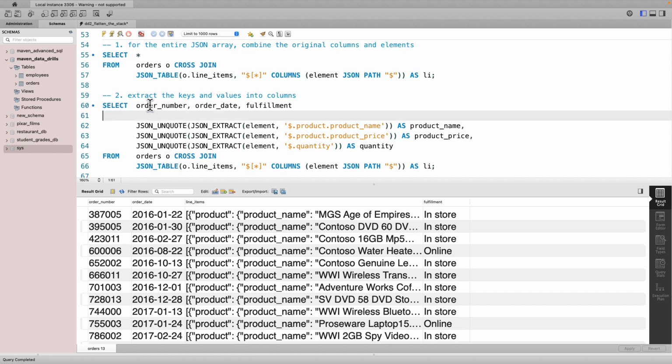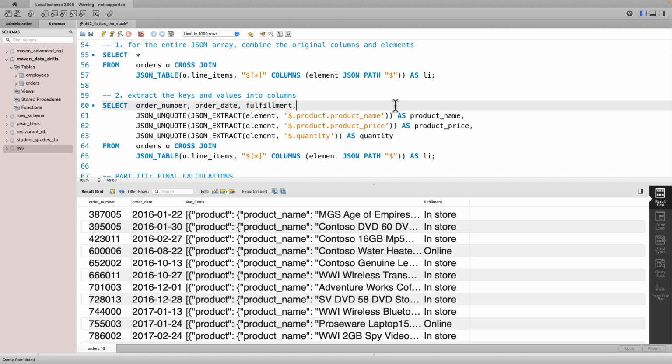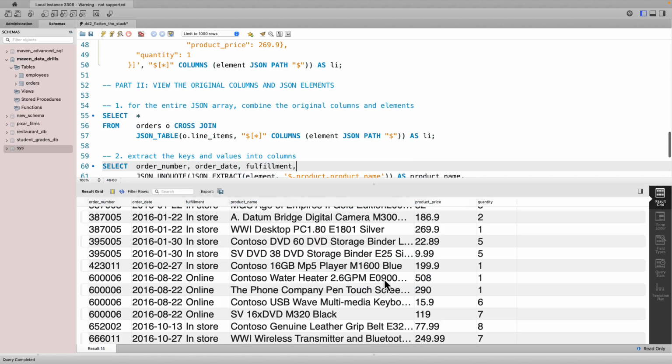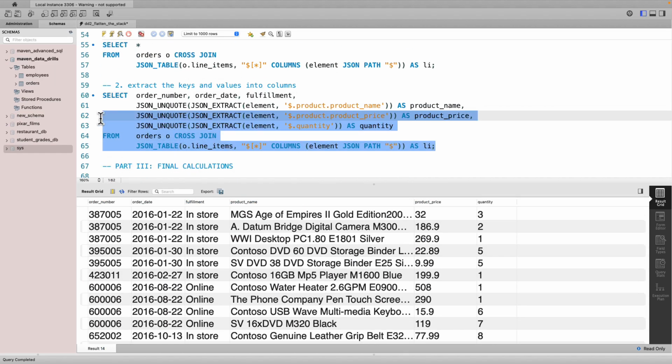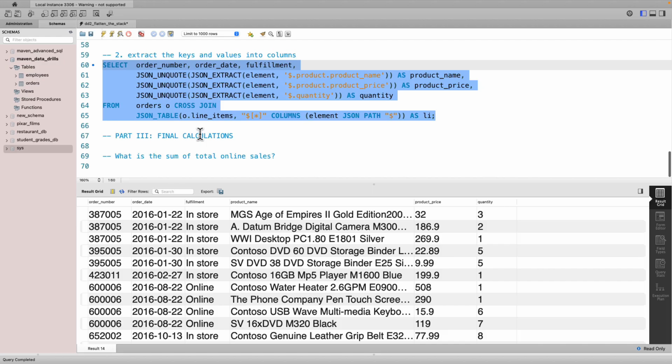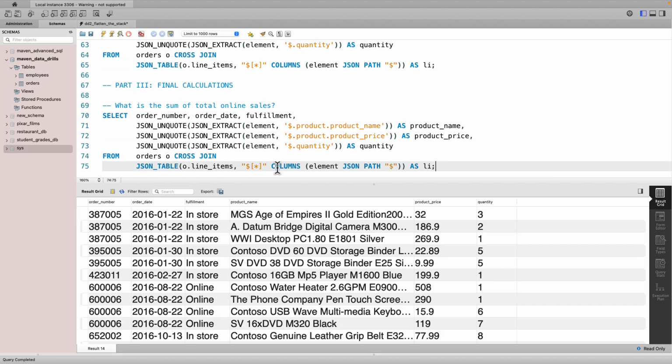And we don't need this element anymore because we have all the clean extracted values. Okay, we have this really nice clean data set. So now let's copy this down to make our final calculations. We want to know what is the sum of total online sales. To do that, the first thing we're going to do is filter by online sales, and then multiply price by quantity and sum up all those values.